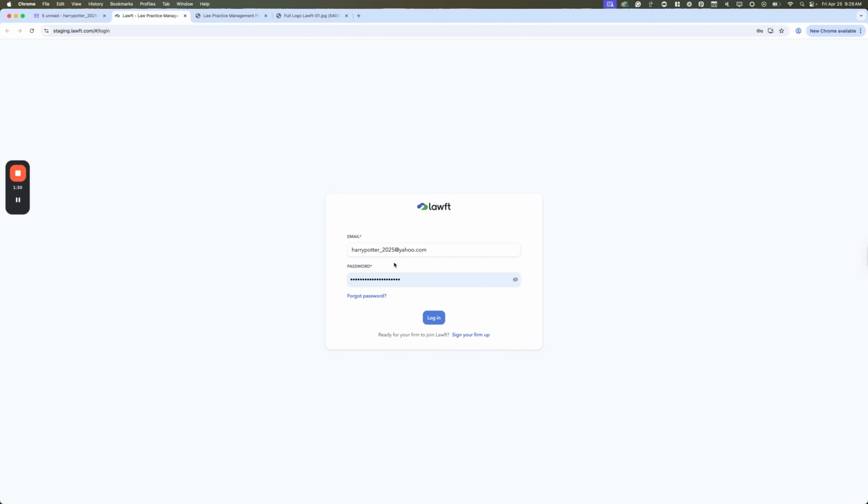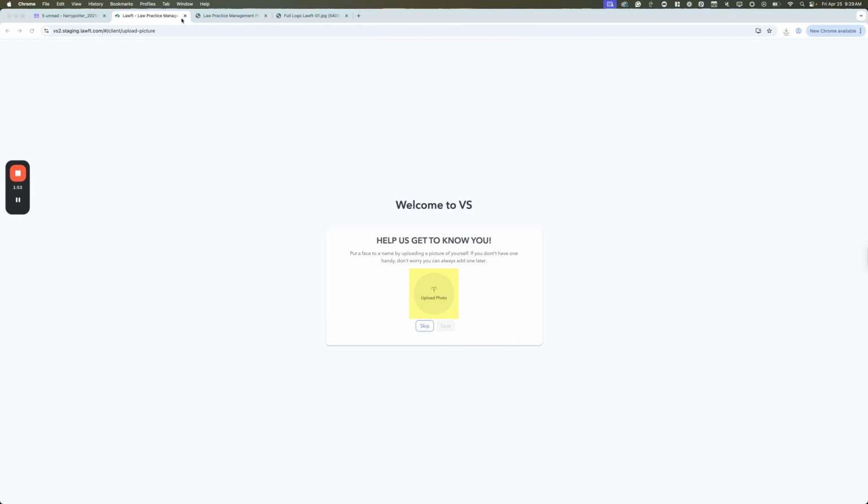Once you have put in your temporary password and it prompts you for the new password, which you'll create on your own, it'll then take you to a page where you can upload your photo so we can get to know you better.